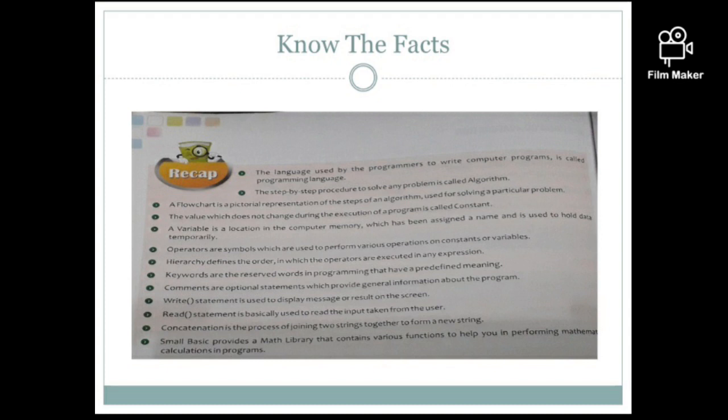Comments are the optional statements that provide general information about the program. The write statement is used to display a message or result on the screen, whereas the read statement is basically used to read the input taken from the user on which certain processes will take place. Now, Small Basic provides a maths library that contains various functions to perform mathematical calculations in a program. So this is all about Small Basic and introduction.